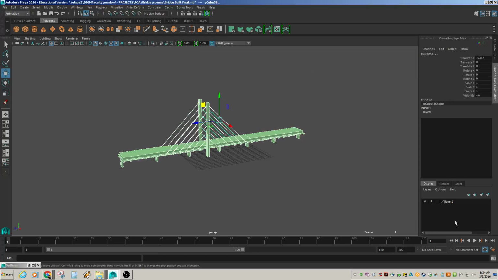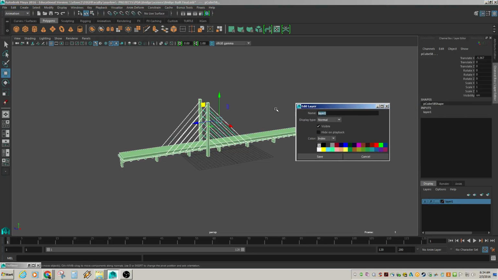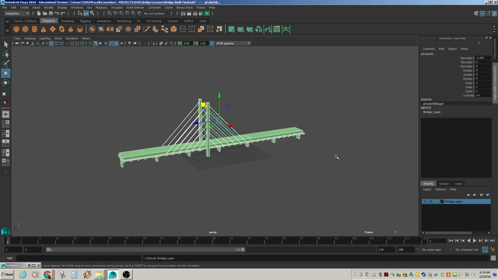So I can turn on and off the visibility. I can also go in here and name this layer, which is probably a good idea. And I'll call this bridge layer. Right. If I put a space in there, it'll give me an error. Maya doesn't like spaces in the name, so if you want a space, you can use an underscore or a dash. So hit save, bridge layer.